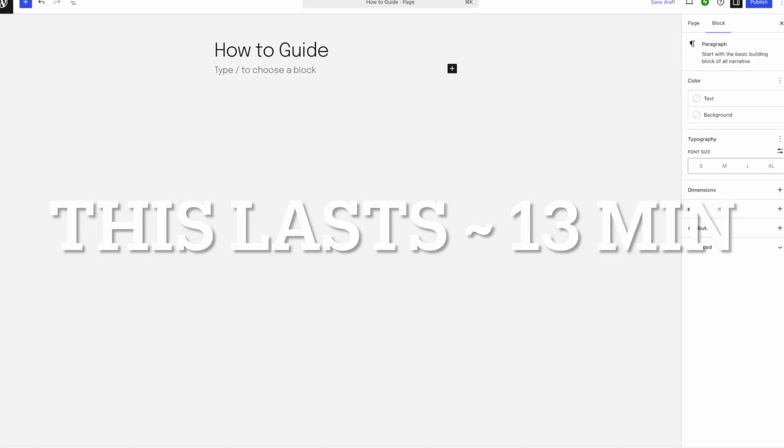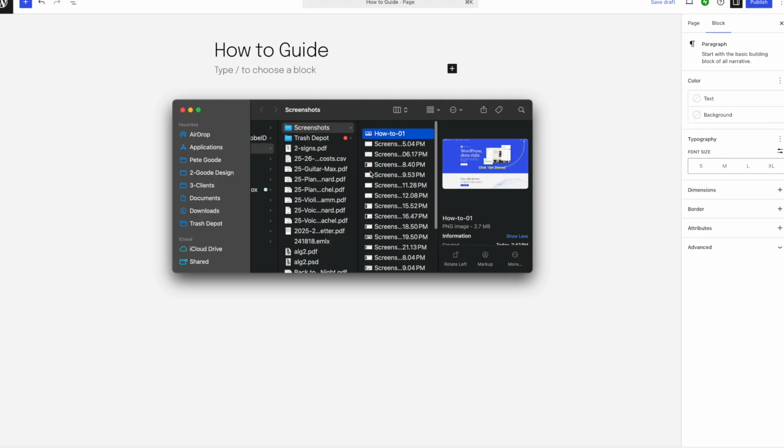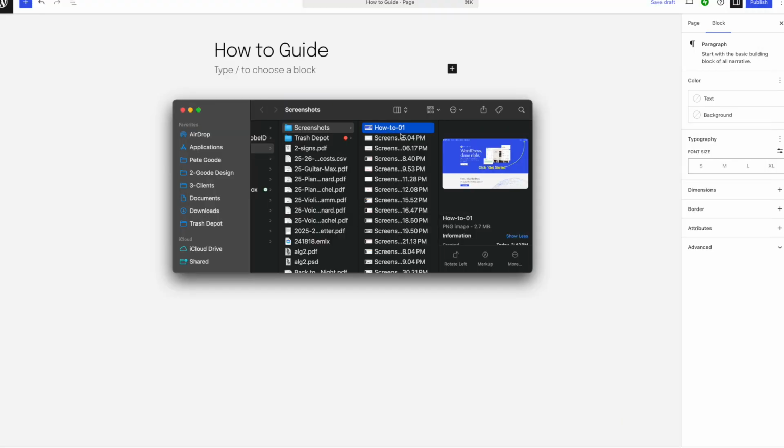Starting to build my how-to guide. I'm going to send you these screenshots, and I'm going to try to get them titled in such a way that they make sense. So for example, I'm going to call this one how to 01, and let me show you kind of what I'm doing there. So I've got this one, I'm going to call it how to 01.